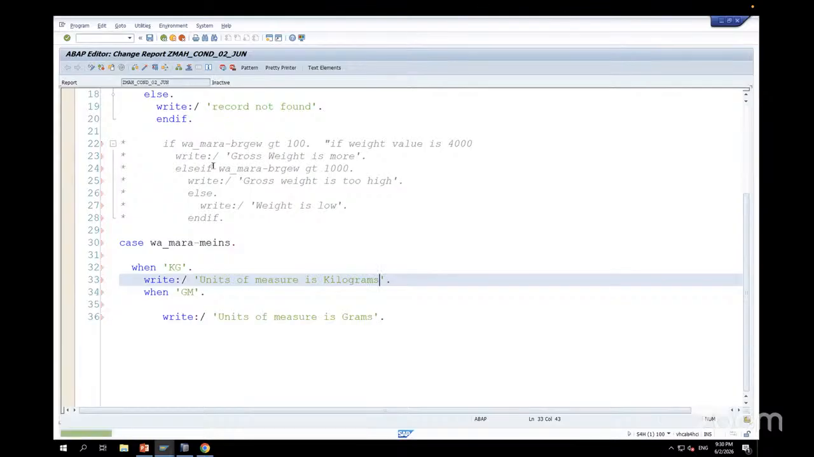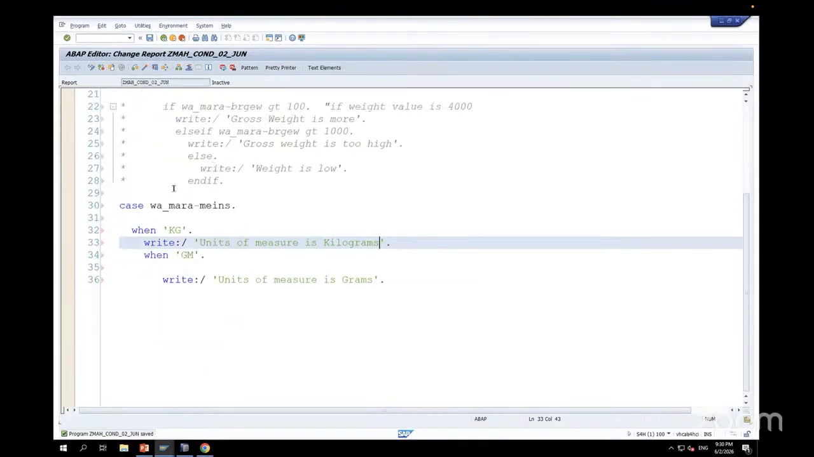Check in MARA table, MEINS field. Tell me the two values.